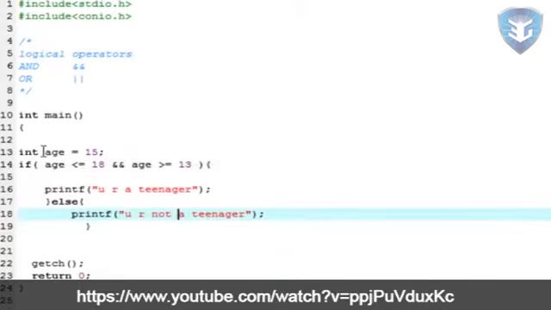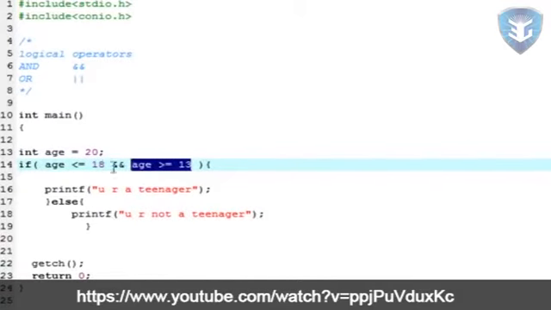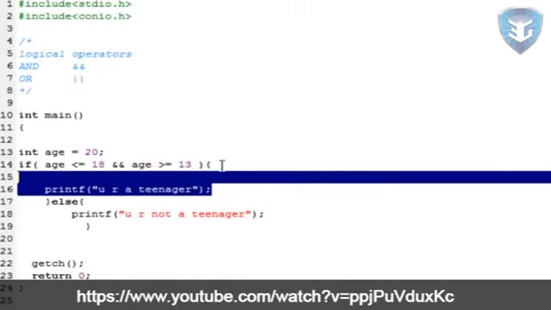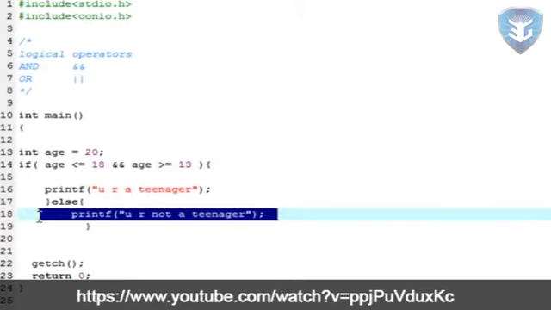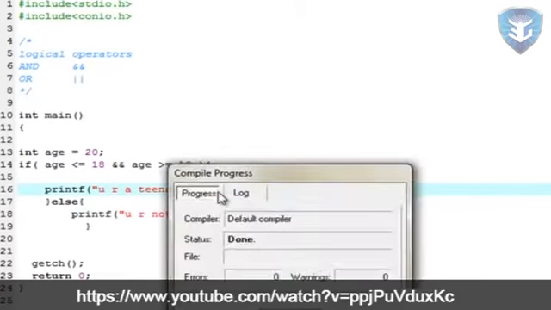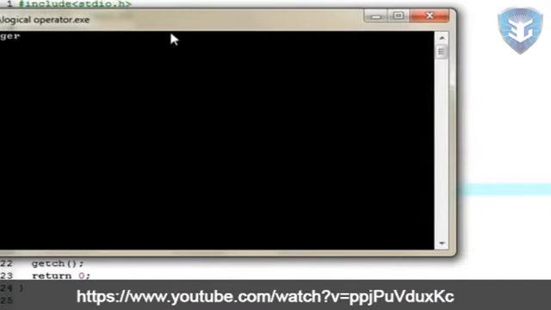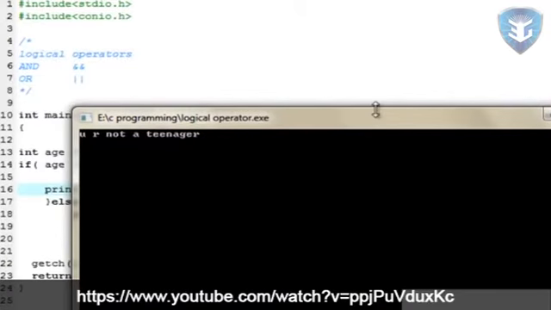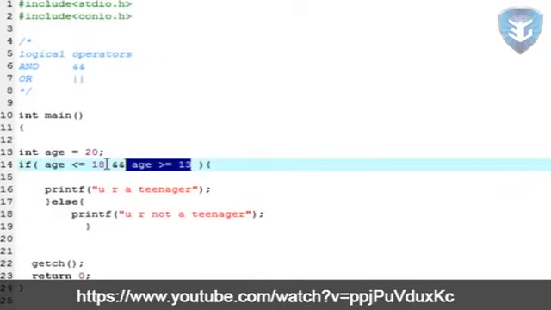Now I'm going to make it greater than 18, let's say 20. Now our age is not less than or equal to 18, but our age is greater than or equal to 13. Since this condition fails, or one of these conditions fails, this if block will not be executed, the else block will be executed. So I'm going to save it, compile and run. As you can see, it says you are not a teenager.